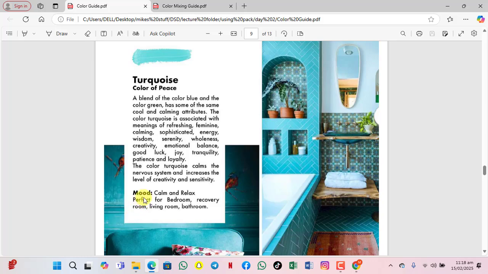The color turquoise calms the nervous system and increases the level of creativity and sensitivity. This is also a very calming color, and it's a very good cool color. If you have a space that is not too big and you want to give the illusion of size, you always use turquoise. It's a very good calming color.